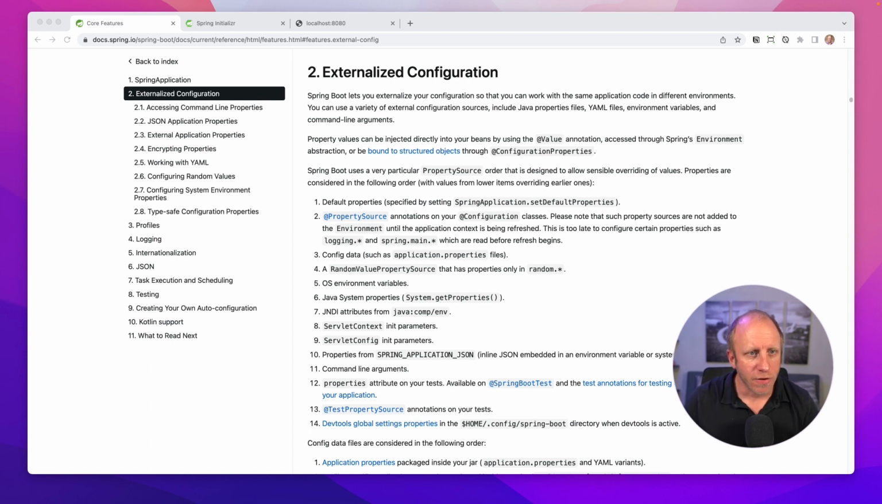So here we are in the reference docs. I'll leave this link in the description below, but I want to jump right in and talk about this. Spring Boot lets you externalize your configuration so that you can work with the same application code in different environments. And really what this means is that if you have a property that you want to configure and you don't want to hard code it in your code, there are a bunch of ways that you can do it.